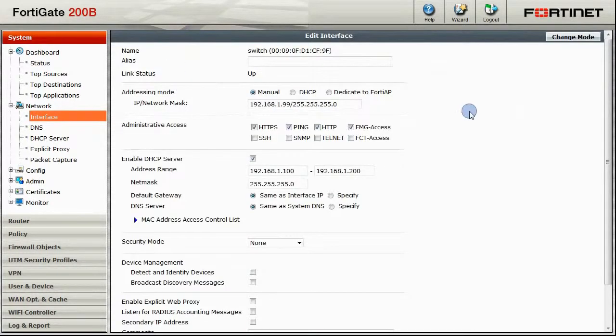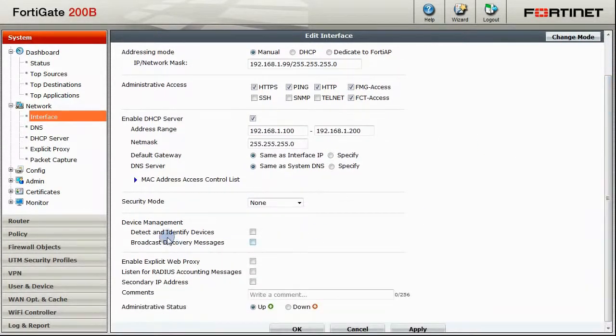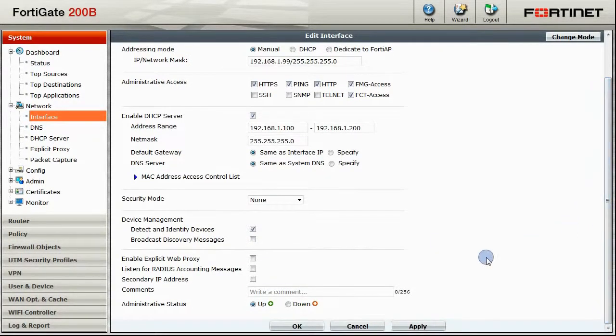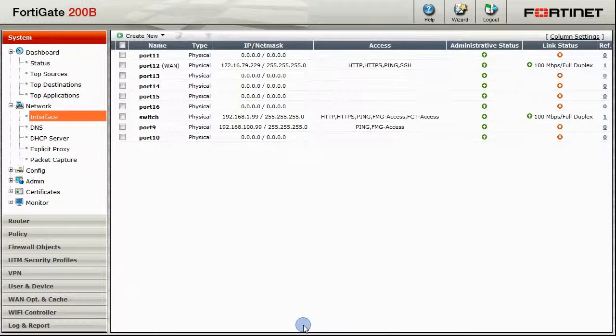On the Edit page, select FortiClient Access, as well as Detect and Identify Devices under Device Management. This will allow us to create different rules based on the type of the endpoint. And that's all we need to change on the interface page, so click OK to save the settings.